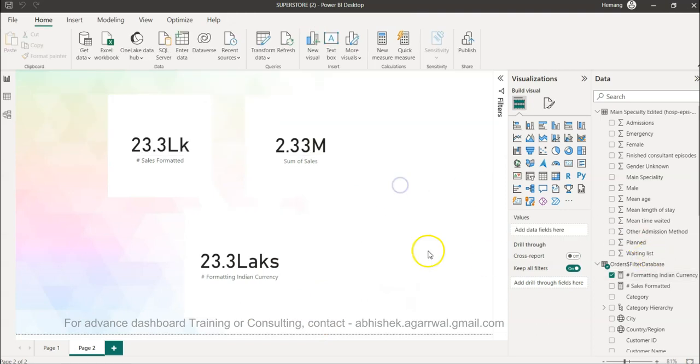So now coming back, 23.3 lakh, 2.33 million if it is in US, right? So that way, let's say you are creating a dashboard where your audience is in 5 different countries and you want to create this type of a way, then you can do this, right? So one of these things, another challenge I want to give you. Now the challenge is something like this.